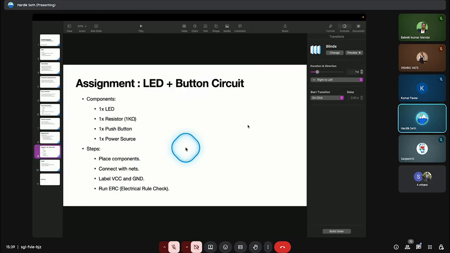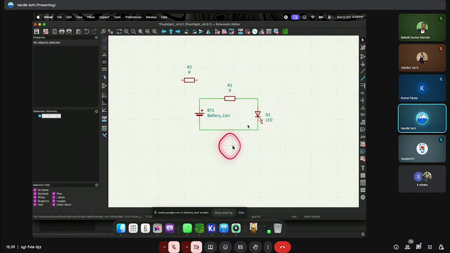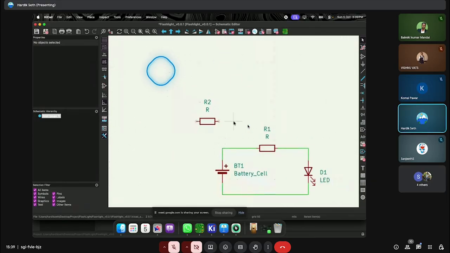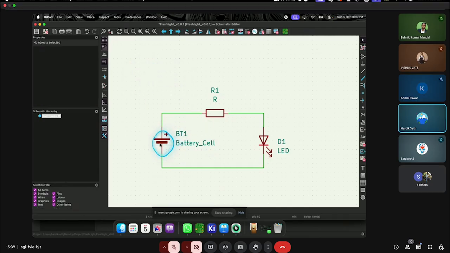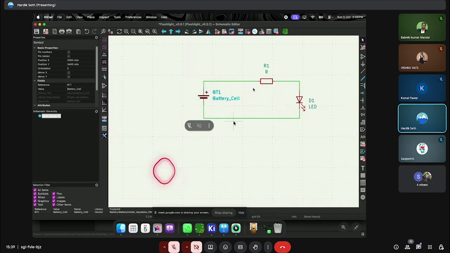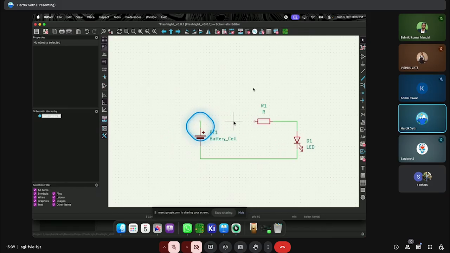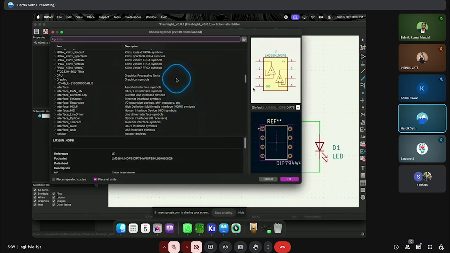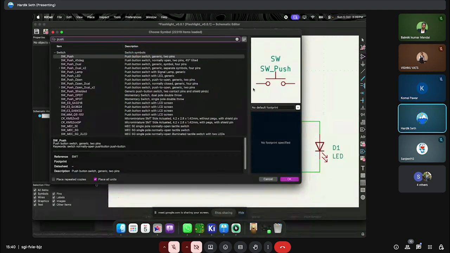Okay, so let's jump on that assignment: LED plus button circuit. So this is a circuit. Let's open a schematic. So this is the circuit we made earlier. Now we will add a push button to it. So to add a push button, let's remove this net and press A, and we will type push button.